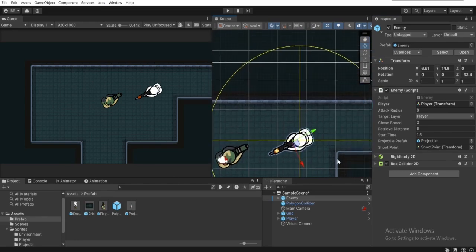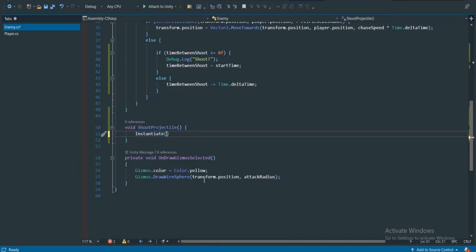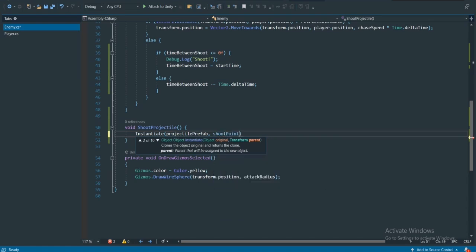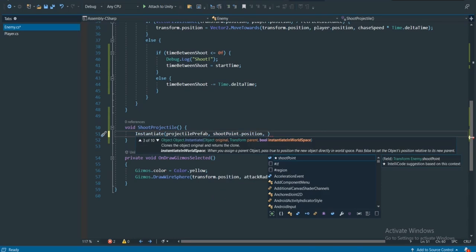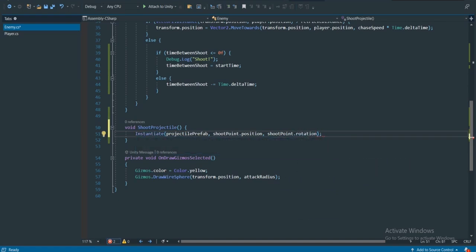Now let's open up our script and remove these two slashes from this instantiate function. The first thing it takes is the game object we want to instantiate or spawn. So we're going to pass projectile prefab as the first argument, and we do know we have the reference of it. The second thing it will take is the position, so let's pass our shoot point dot position. The third thing it will take is the rotation, so we're going to pass shoot point dot rotation. Make sure you close that up with a semicolon.